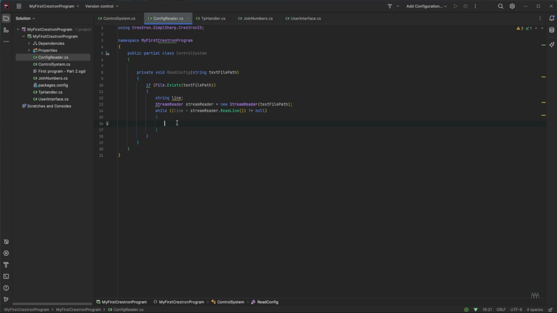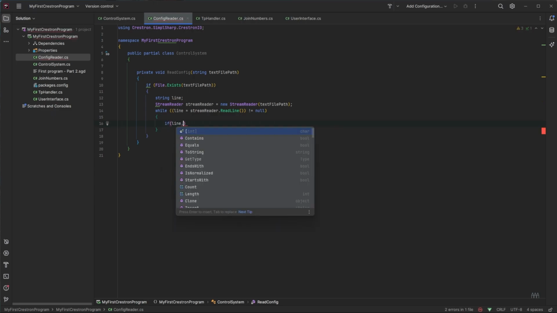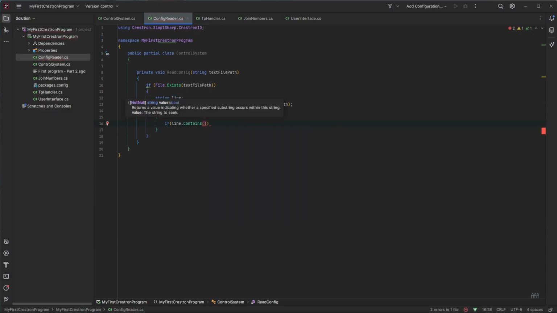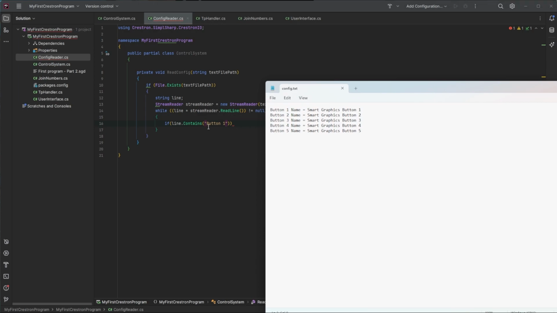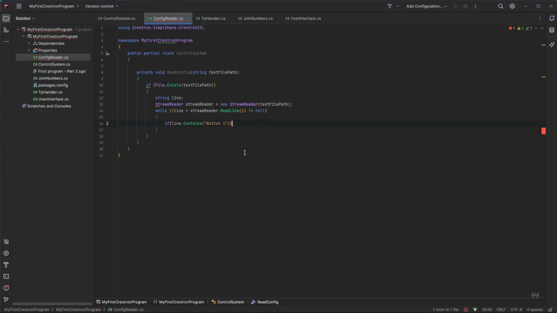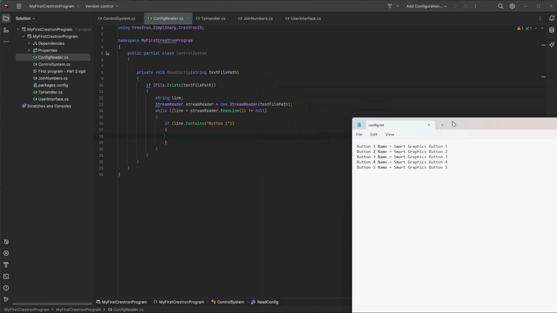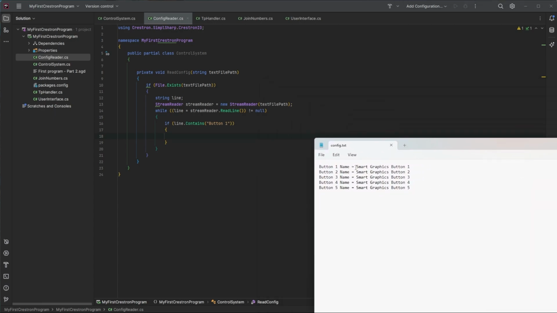So now we go back to our program, and we're just going to check if the line contains our button 1. So as you can see, we're looking for button 1 as our keyword, so then we know it's the first button. Okay, now we go back to our config file, and as you can see, I used equals as my special character to determine where the text starts that we want to use in our code.